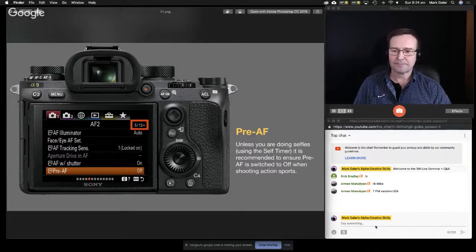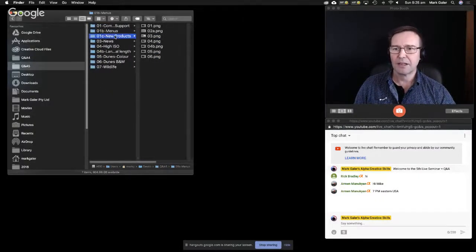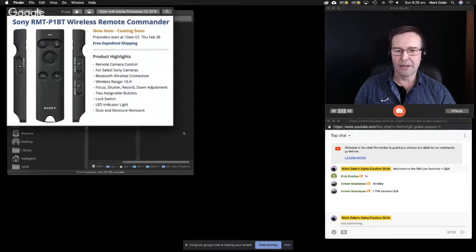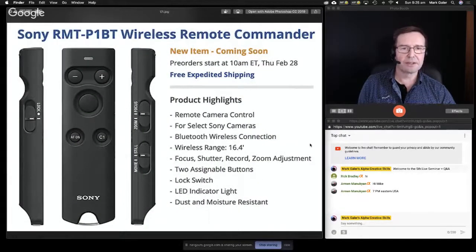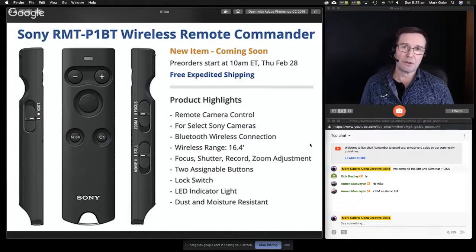Okay, so that concludes that group of slides. I'll just pick up the next group. This is really about things that have been released or are being released as we speak. One of the Sony products that I'm waiting on, which I hopefully will get in the next week or two, is this wireless remote commander. One of the significant differences between this wireless remote and previous ones is, one, it is wireless, and two, it doesn't work off an infrared signal like the previous wireless commander. This will be working off a Bluetooth connection.